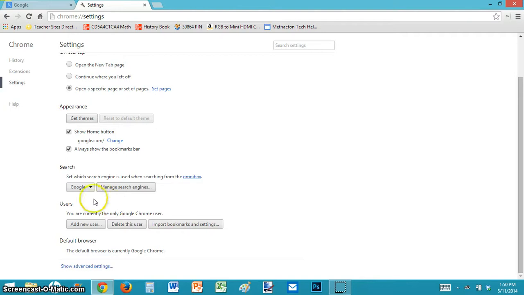And you can also change the amount of users on this. So if this is the only user that you have on this computer, meaning you're the only user of the Google Chrome browser, then you can just leave this alone. But if you wanted to, you could add a new user for maybe a student that's going to use a computer, or if there's another person who uses the same computer.